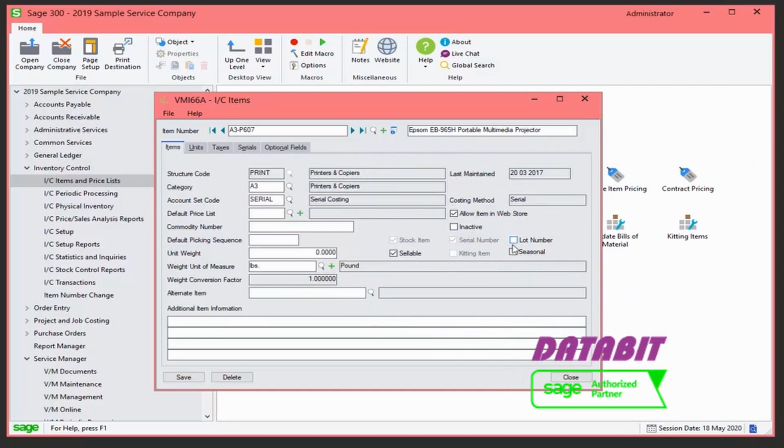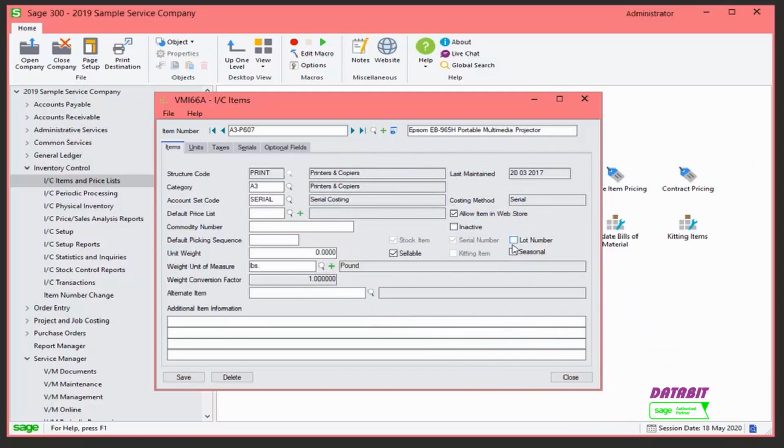In this video, I'm going to demonstrate the most Service Manager friendly method of generating purchase orders for items required on Service Manager jobs. In this demo, I will use item A3P607 as our required item.